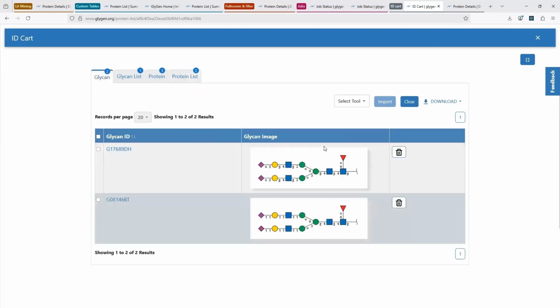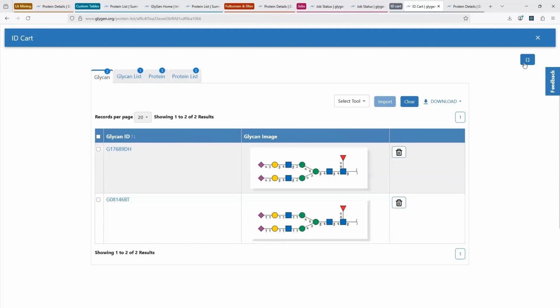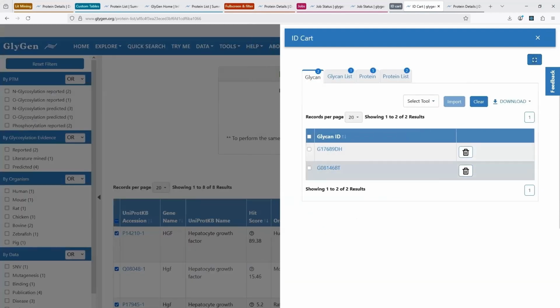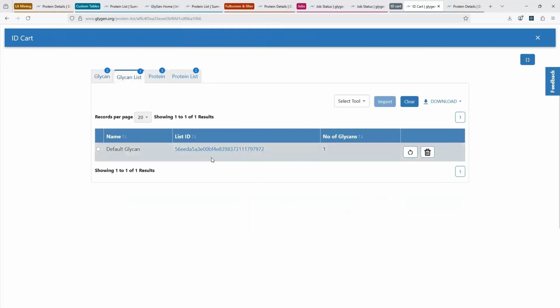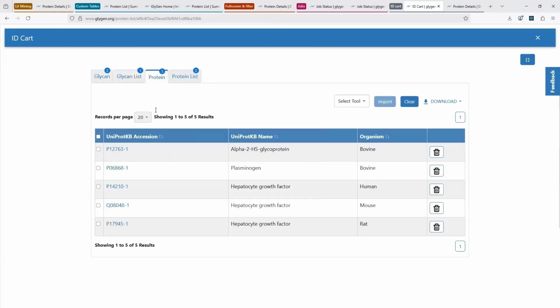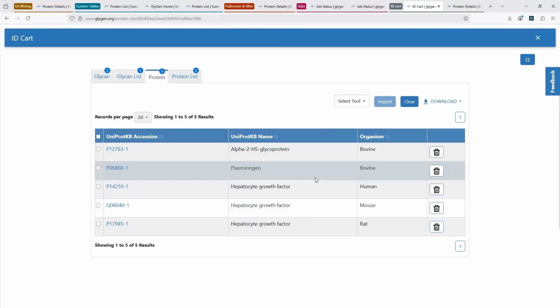For the glycan list, it will also show us the cartoon. In the small version, it will only have the glycan ID, but if we go full screen, we will also see the cartoons. Glycan lists, again, we can go to that corresponding search results page, and for proteins, it will also have protein name and IDs.